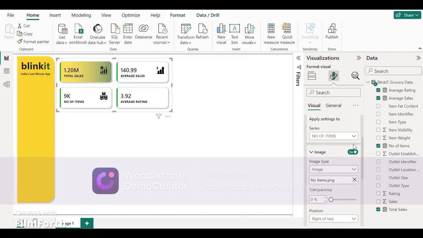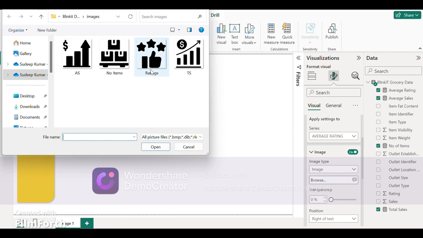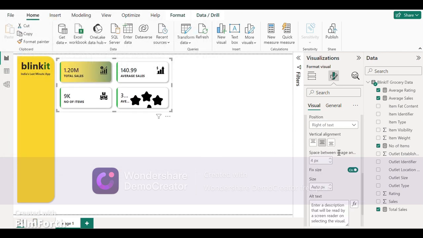Final thing left is average rating. Let's select the average rating, click on browse image and select the average rating picture. Open and reduce the size to 40. So this way we have appealing images which display what we want to show. These are nothing but formatting which makes your dashboard look a little more appealing and dynamic.